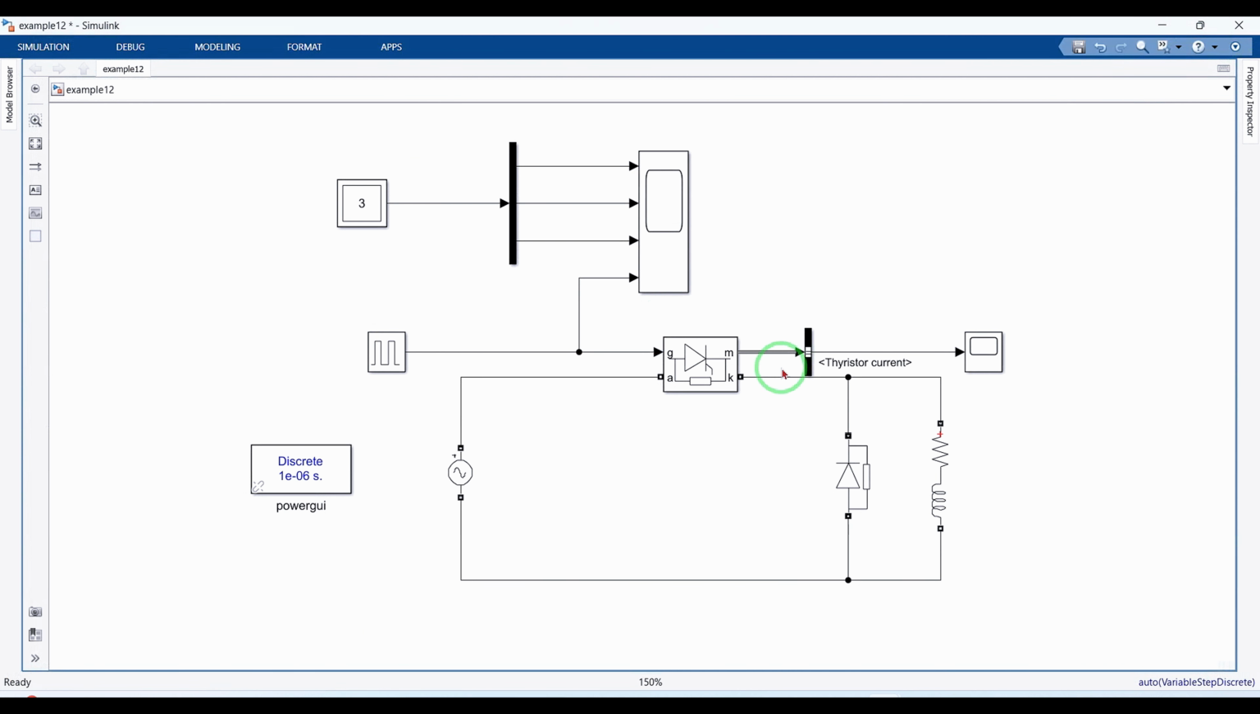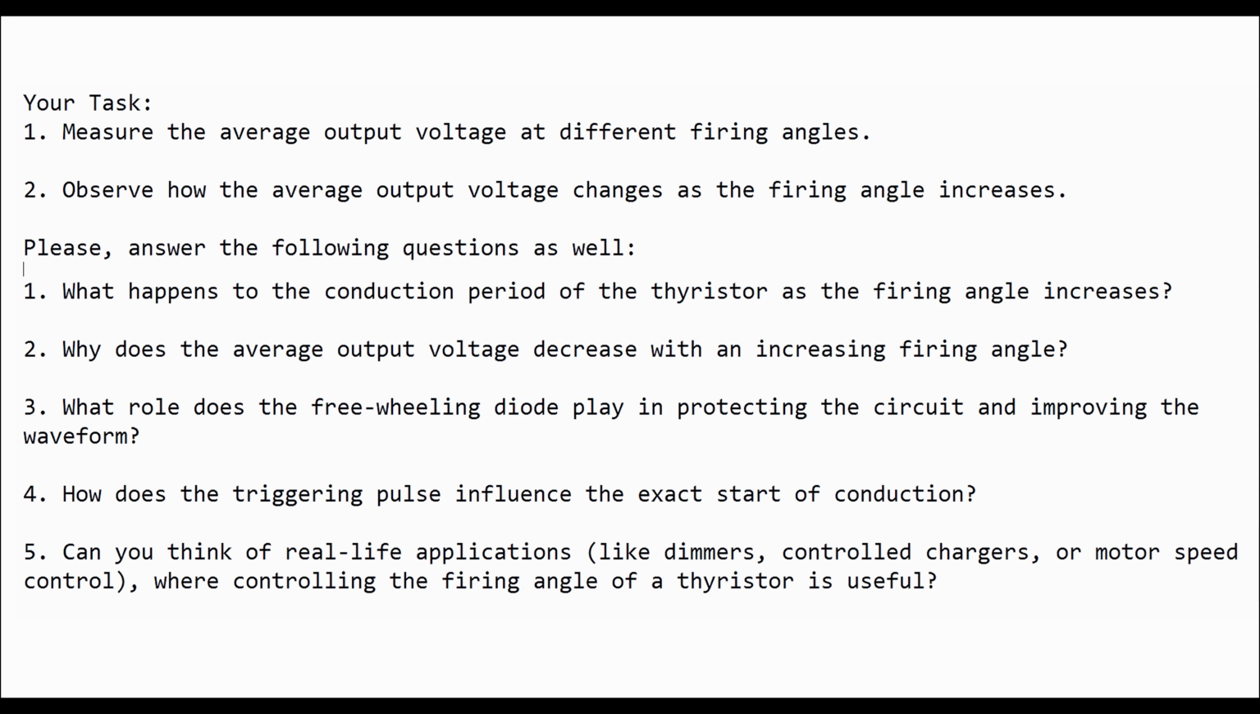Summary. In this tutorial, we successfully simulated a single-phase half-wave Thyristor rectifier circuit in Simulink MATLAB. We analyzed how varying the firing angle affects the output voltage and current waveforms. Your task: 1. Measure the average output voltage at different firing angles. 2. Observe how the average output voltage changes as the firing angle increases.